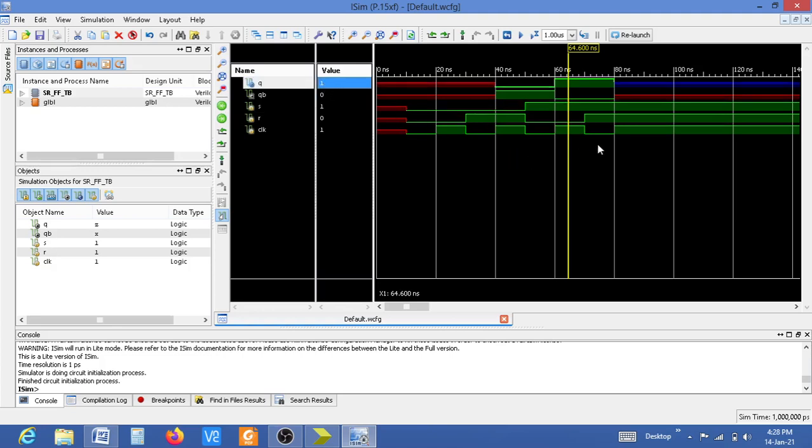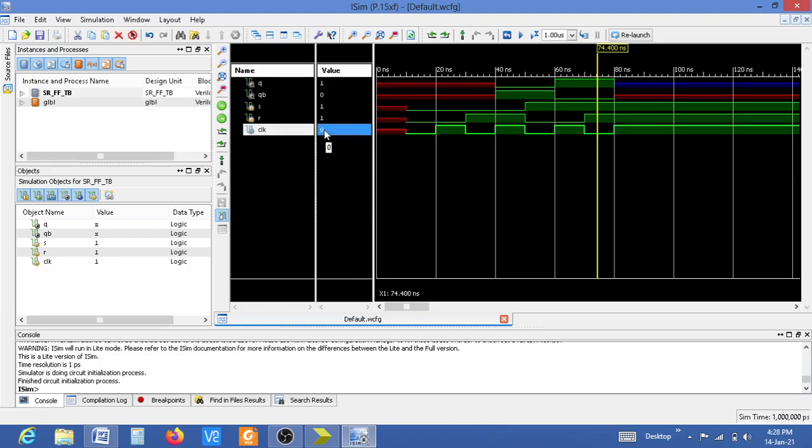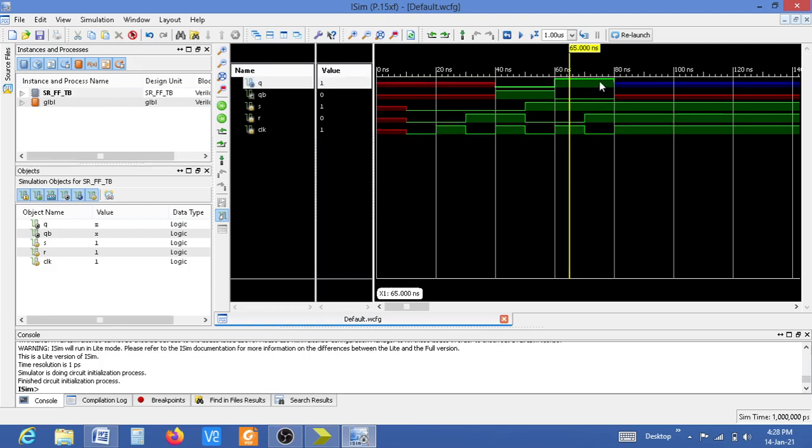In the next condition, I am making clock equal to 0 and keeping both S and R at 1. QB is 0 and Q is 1, because the clock is 0, and when the clock is 0 it is a falling edge, not the rising edge. I have written a program for the rising edge. Whenever a rising edge appears, only then will the output change. Otherwise, it will maintain the previous state itself. The previous state is Q is 1, so for this state also Q is 1 and Q bar is 0, even though there is a change in the values.